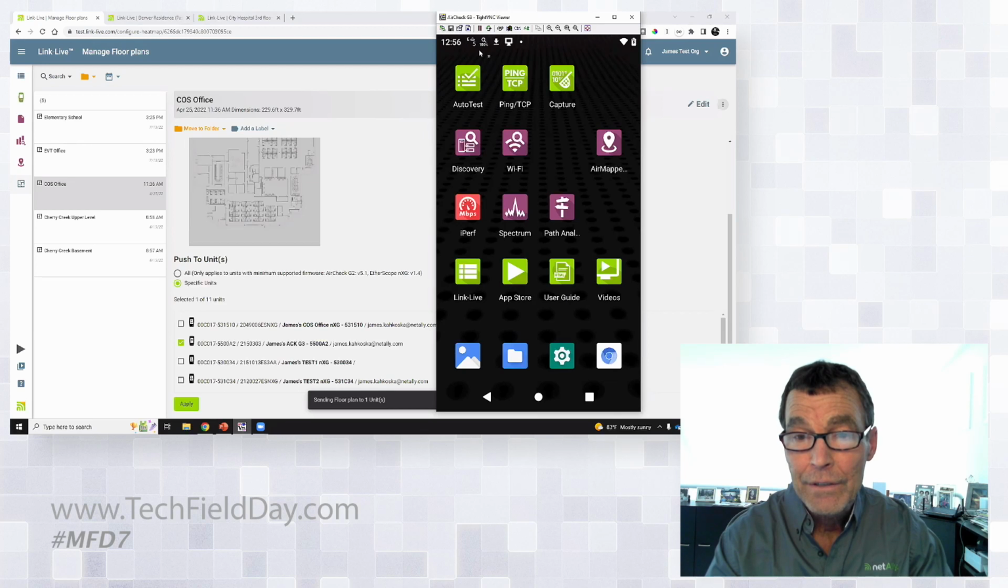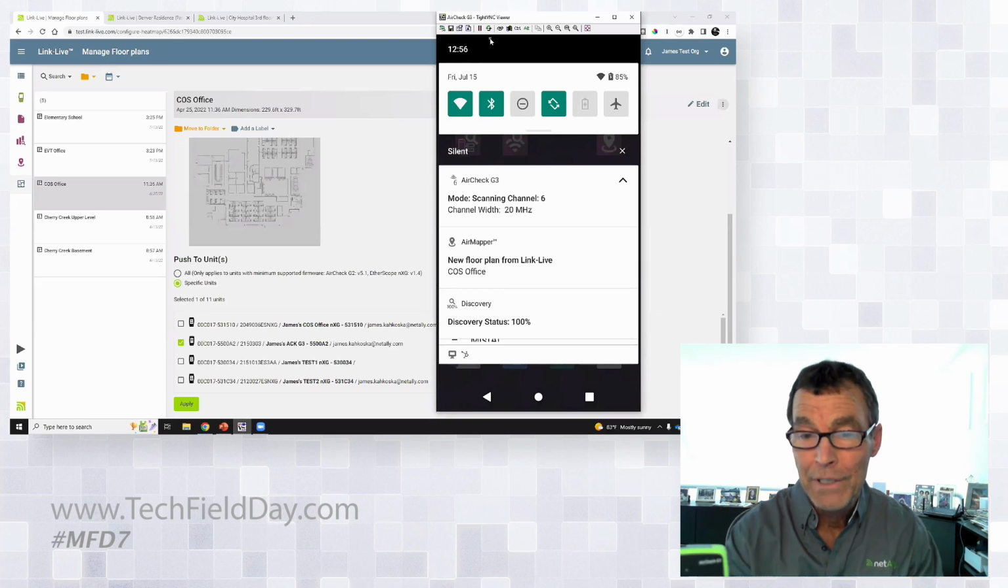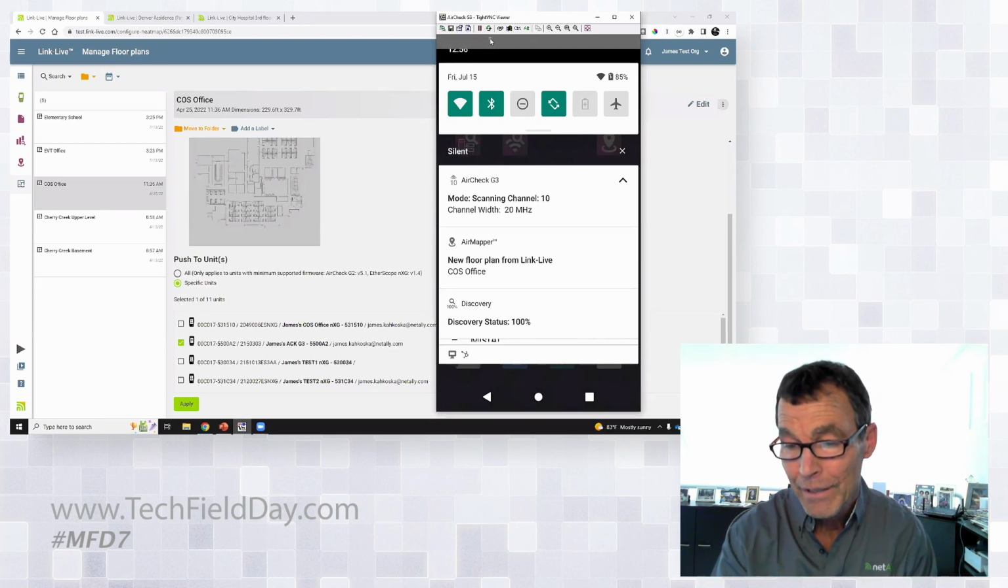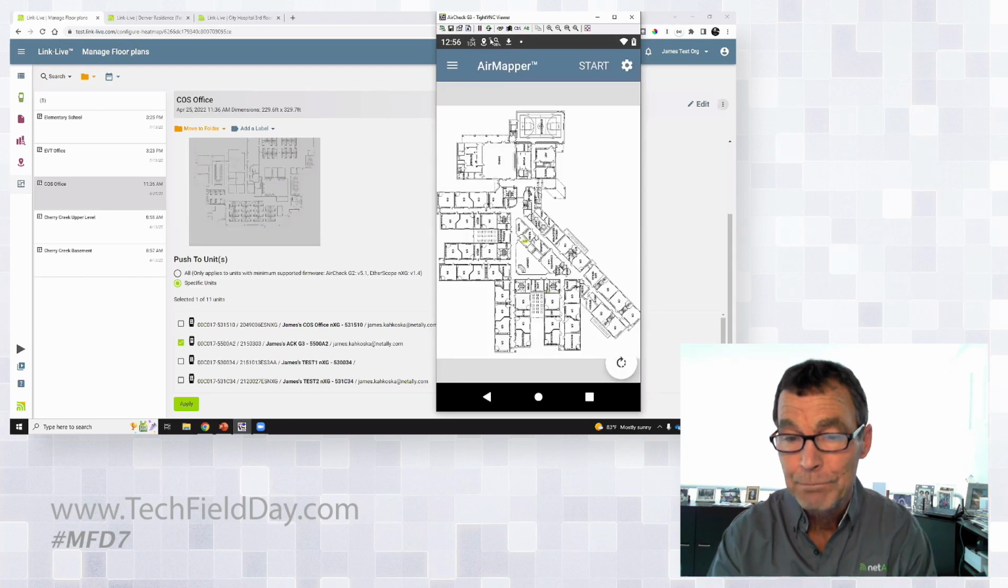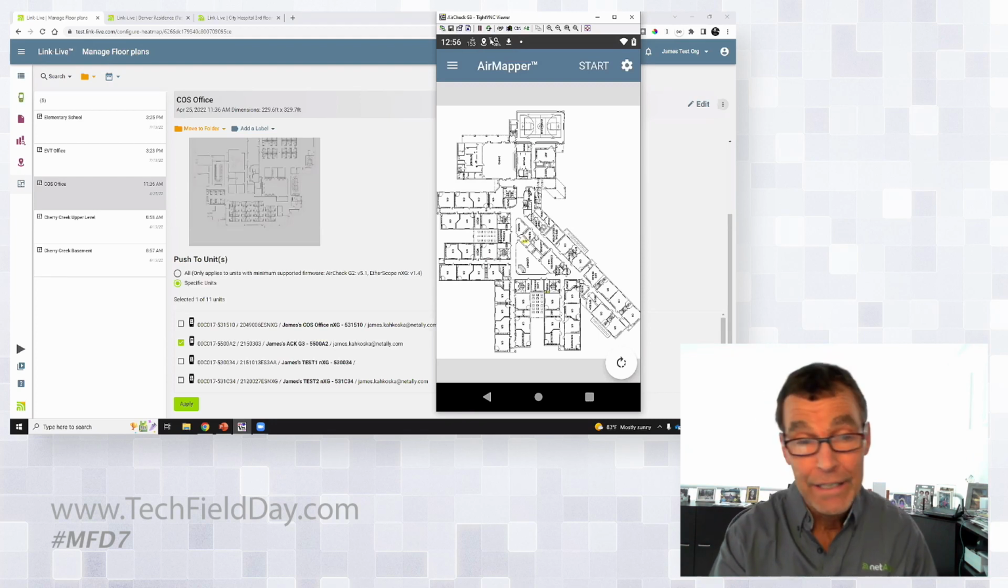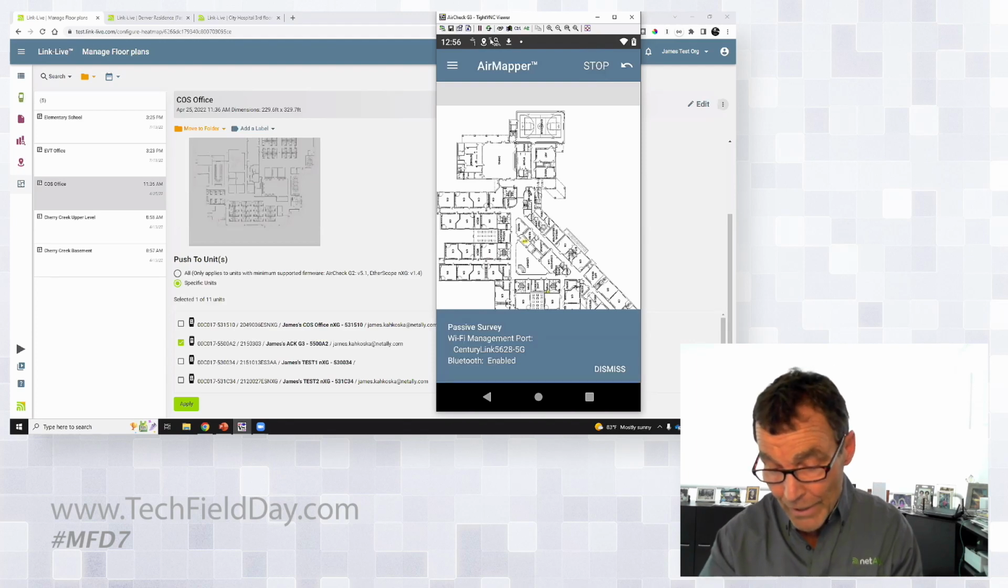And in the perfect world, there it is. There is a notification. Hey, look, I got a new floor plan from Link Live. Oh, okay. Well, let's go take a look at that. There it is. So I've shot it down to the unit, and so it starts there. I'm just going to do a bogus survey here.